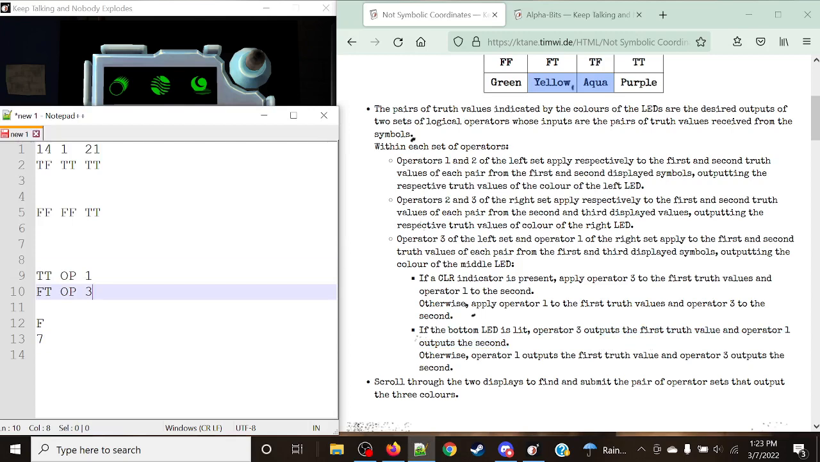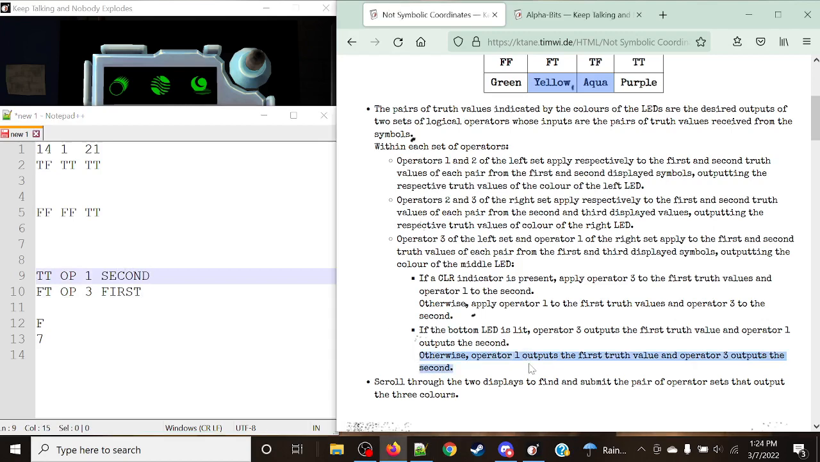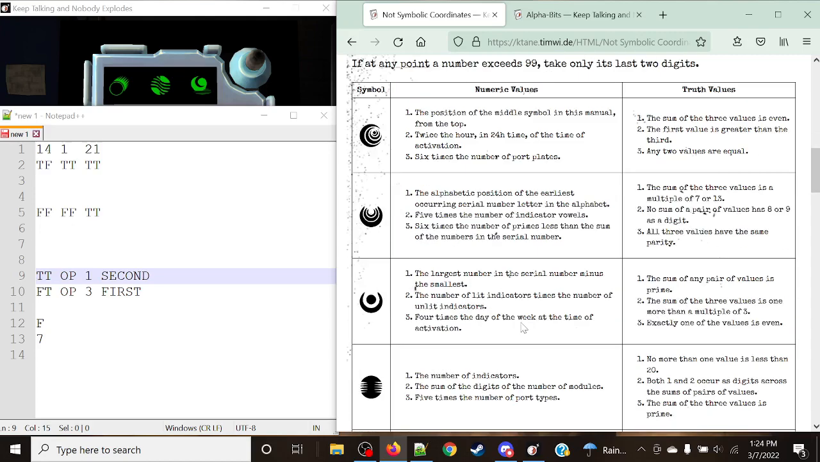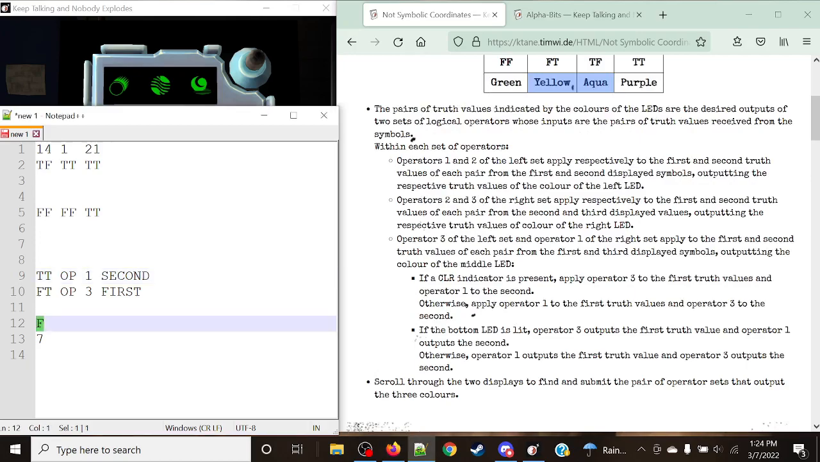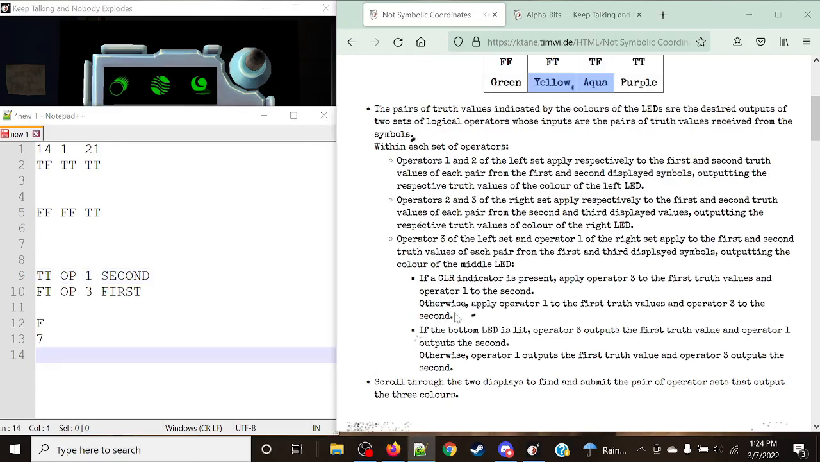So operator 3 in this case is true, so we're going to be outputting to the first truth value. So you're going to be the first truth value here, and you are essentially going to be the second. That's the way it works. And then otherwise, operator 1 outputs to the first truth value, and operator 3 outputs to the second. That's the way this works. So now, if everything we've done is correct so far, Foxtrot 7 should work for us.